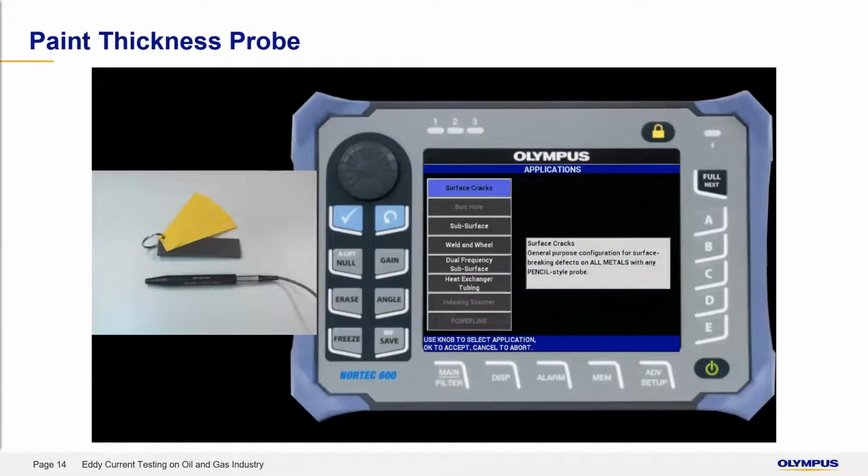And then the last part of this presentation would be setting up the paint thickness probe. Provided the part you will inspect is painted, this will help you evaluate the paint thickness of the part. This will also roughly indicate how many shims you will use during the weld probe calibration. Okay, so with this paint probe, we will select a surface crack application.